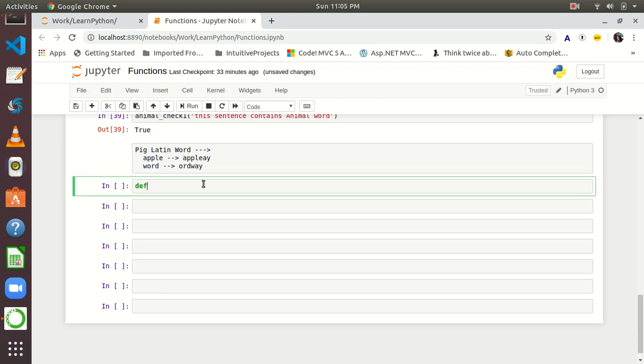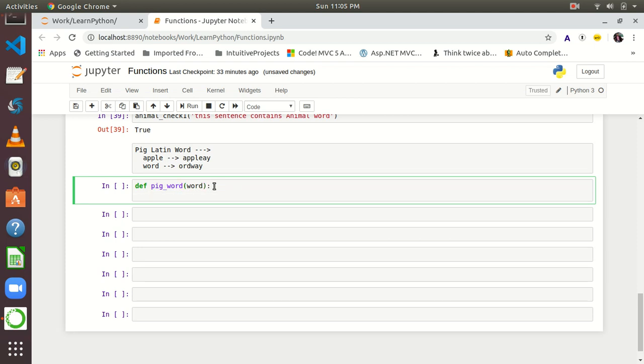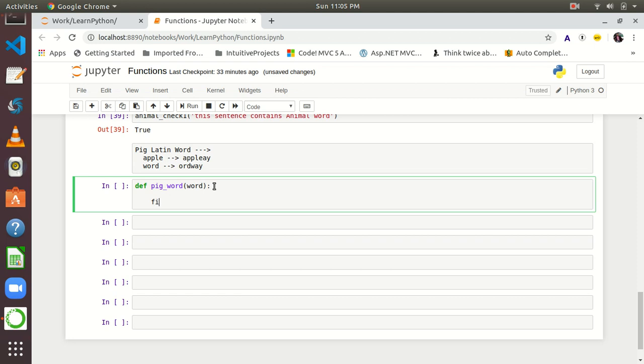I am giving a def name as pig word. You are giving a word as a parameter. It will take the word from outside. What we are going to do here is, first we have to identify the first letter. Based upon that, we are going to declare the first letter. This will give us the first letter.